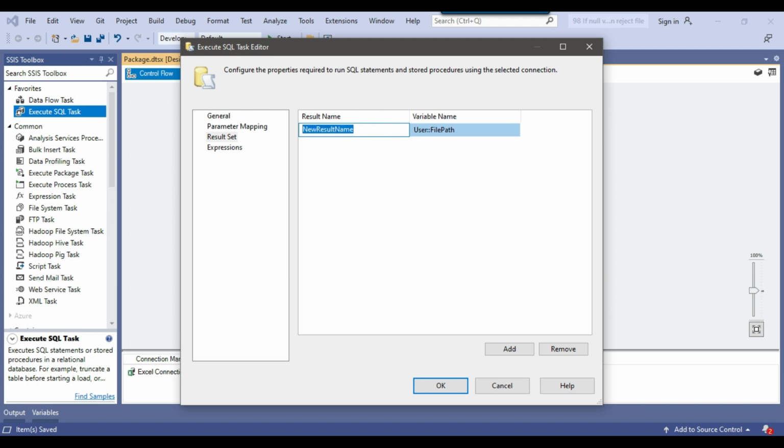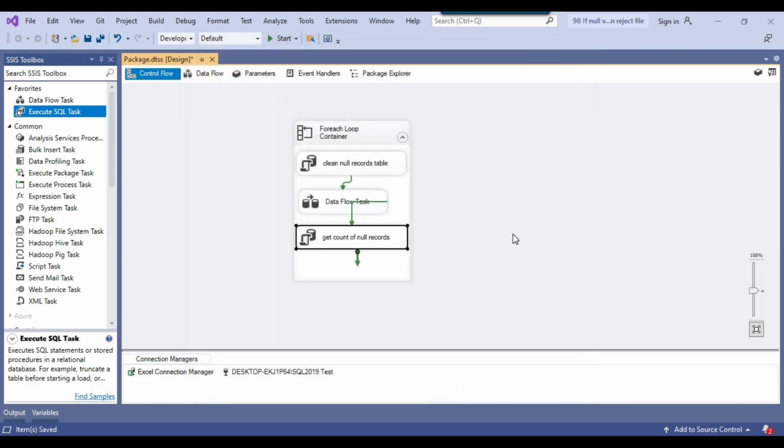We can set the result set name to 0, and from the variable we will select the invalid record count variable, and now I can click on OK. So we are good so far. It will drop and recreate the null records table. It will load the data to both the tables if the data will be available, and after that we are checking the total number of null records. Okay, so this is pretty straightforward so far.